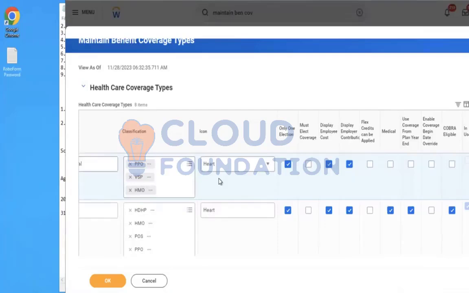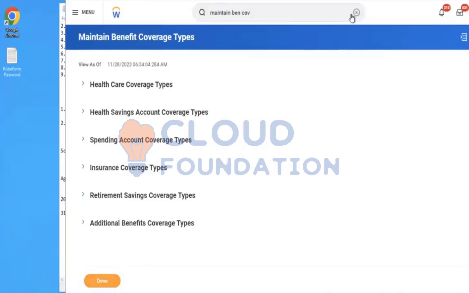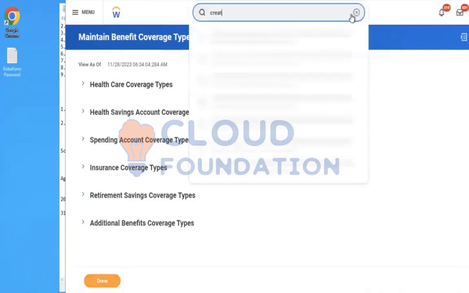So these are quite common, you are aware. There's no big difference for this. The only additional thing is whether medical and flex credits can be applied or not. Credits and surcharge, again, I'll pick up in tomorrow's session. Okay, so I'm saving this record. Let's go ahead and create the benefit plan.